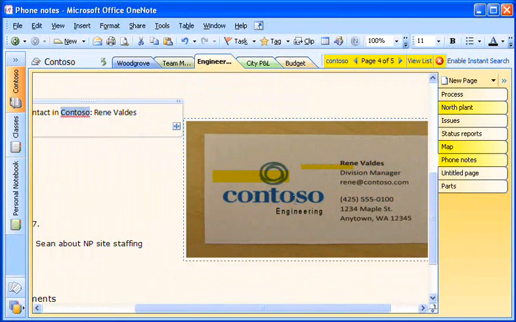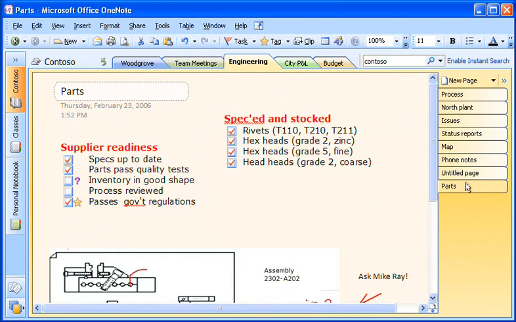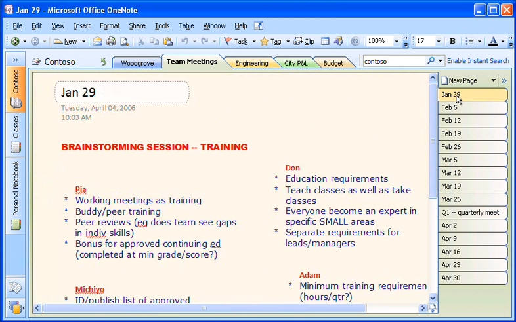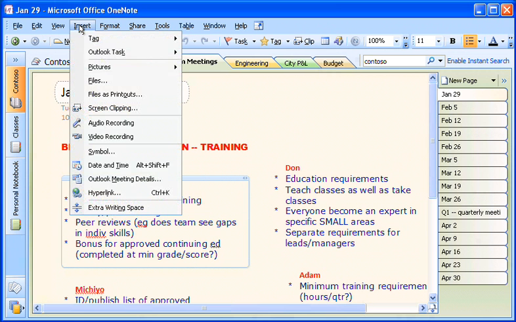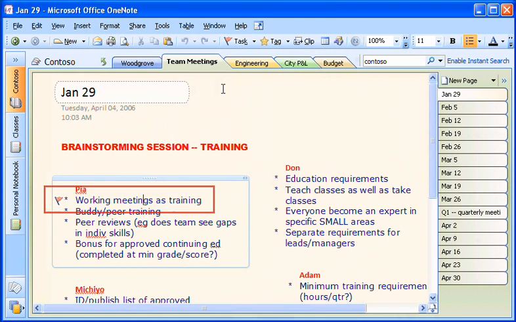To make finding notes more efficient, I can use tags to categorize the notes I store. For example, I like to add an important tag to notes I want to be sure not to overlook. Once I've gotten information into OneNote, I can use that information in other Office programs. For example, I can create Microsoft Office Outlook tasks directly in my notes.